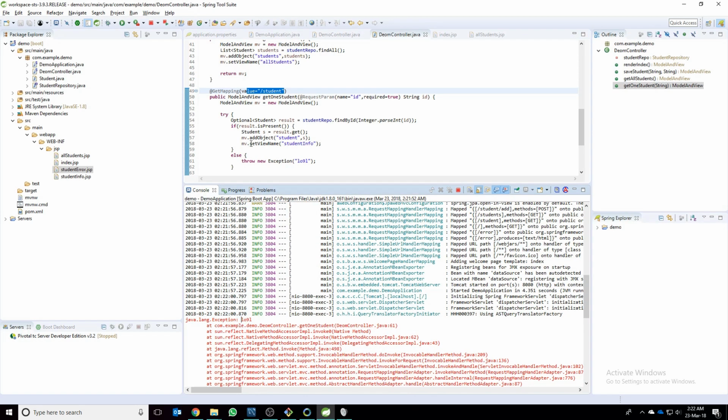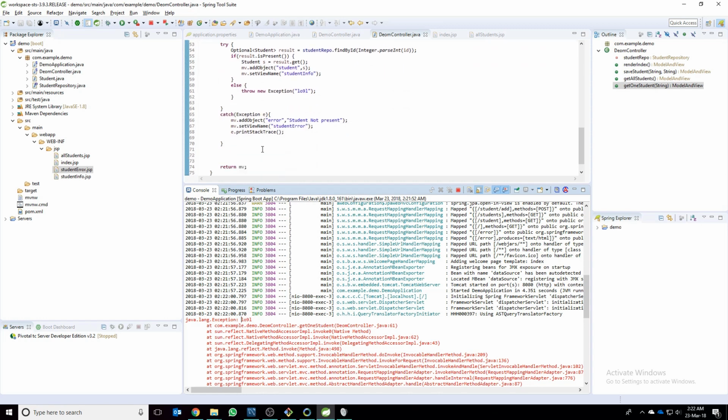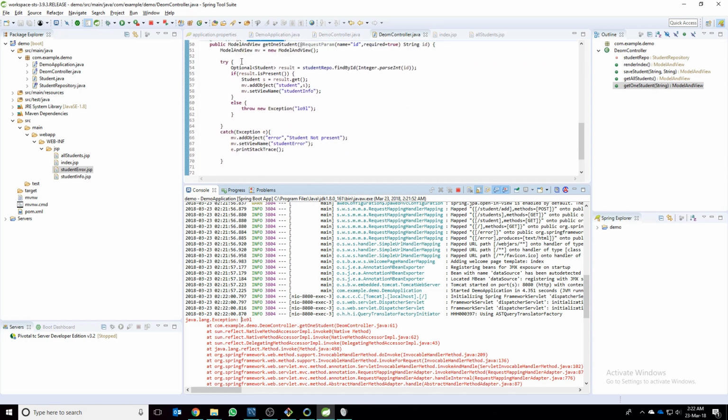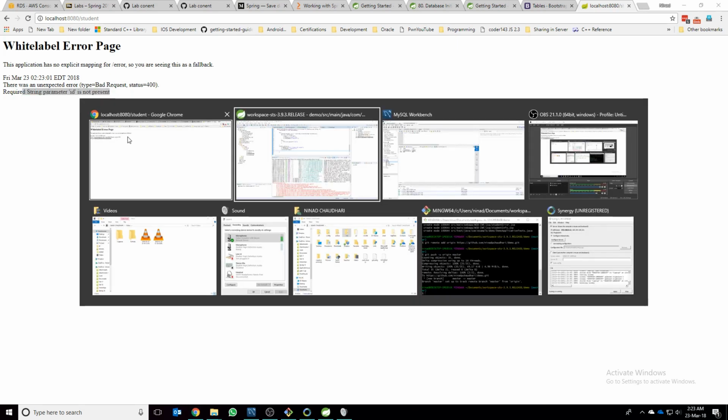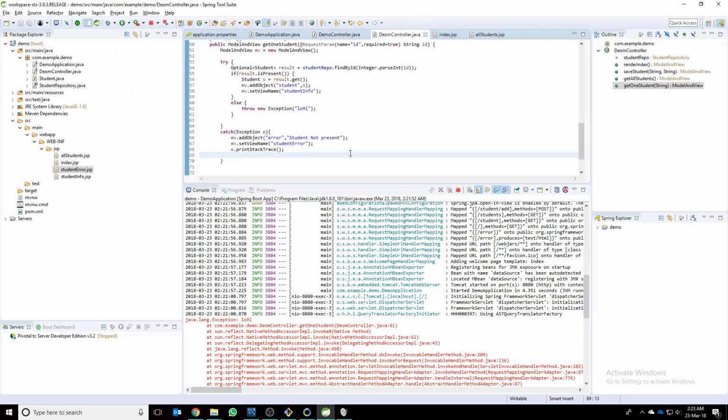I just created a lol error, so if the student is not present, I throw an error so you can receive it in here. And what if I don't give it the ID? Then it is just not going to show. It says this required parameter id is not present. So it allows you to have a mandatory field in there.